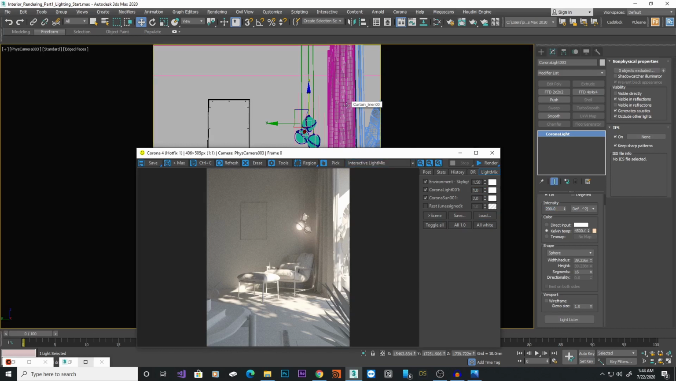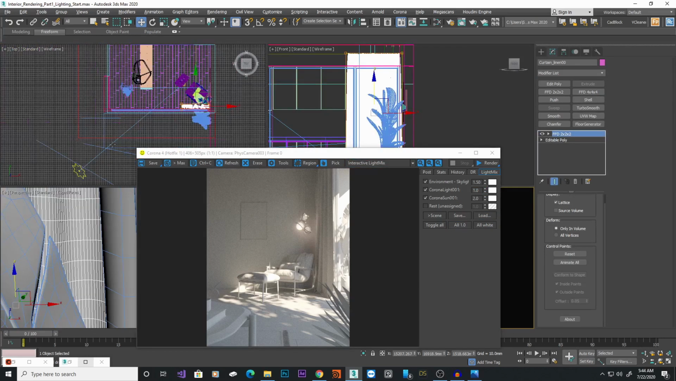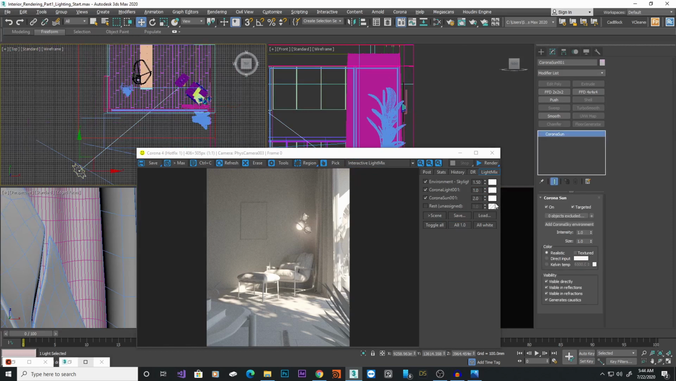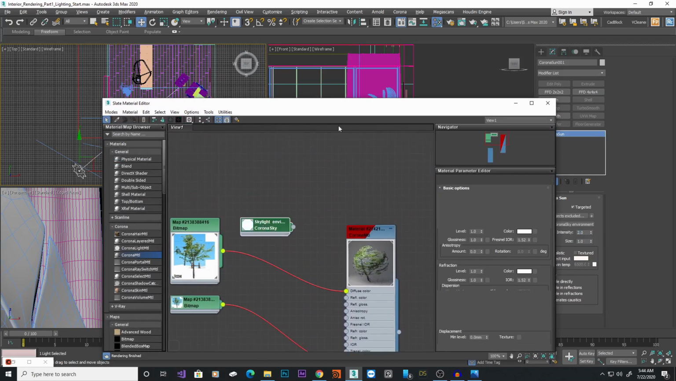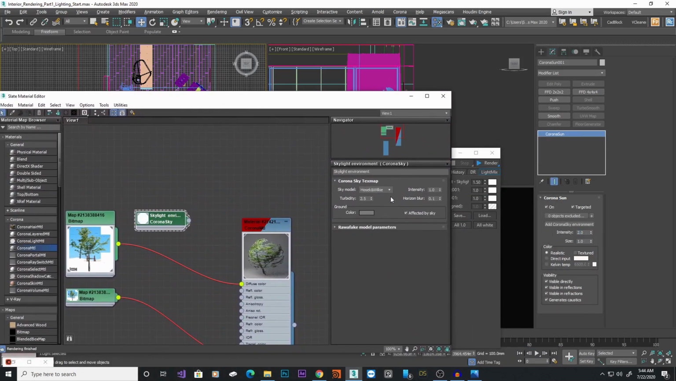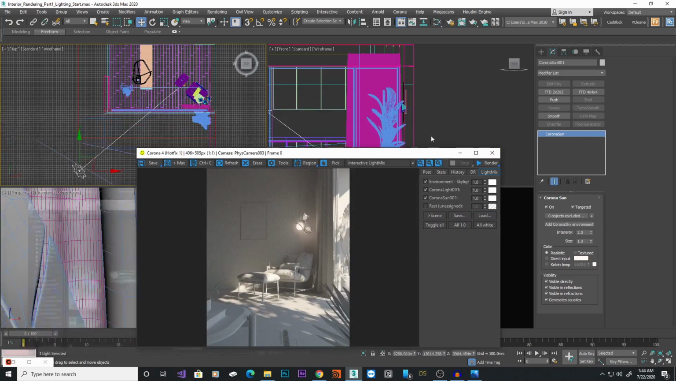Same thing, we go and do it with our Corona sun. Let's select the sun. We have set it at 2. The intensity is at 1. So 1 times 2 is 2. Set this back to default. We'll do the same with our sky. The sky is increased by 1.5. So 1 times 1.5 is 1.5. And I'll default that back.